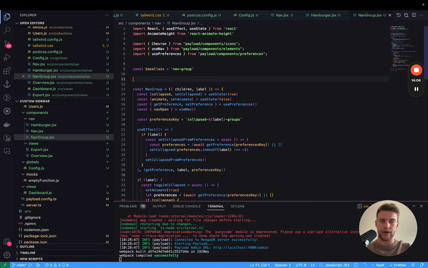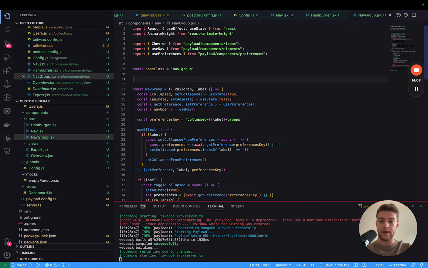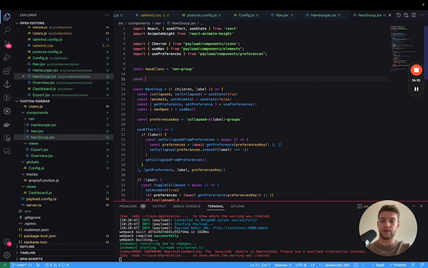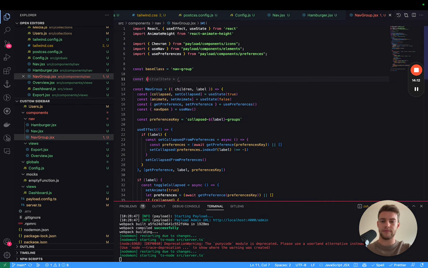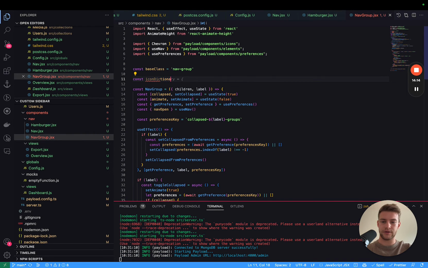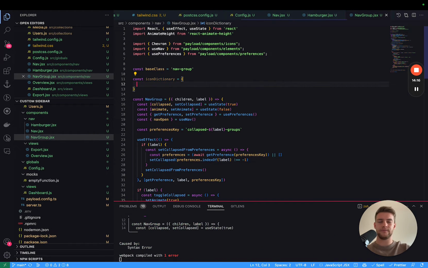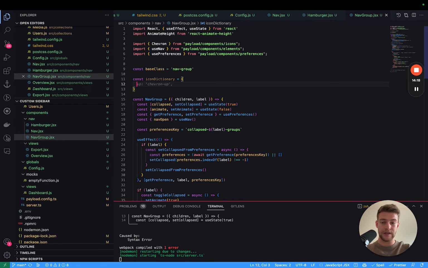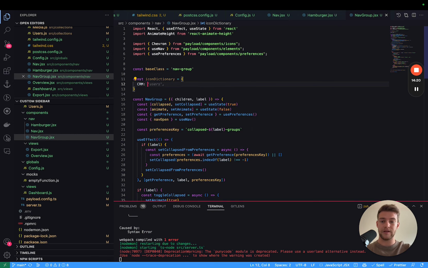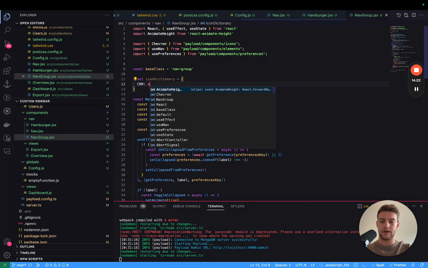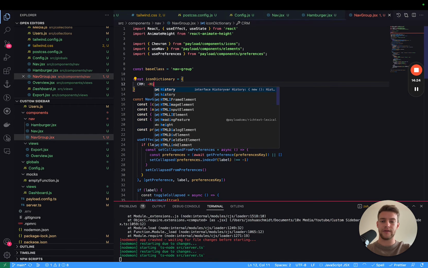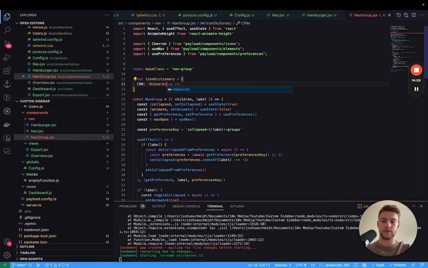Now, to inject our own labels, we need to create a dictionary. For this, we use const iconDictionary equals, and then we use as the keys our group names, for example, CRM. And then we import an icon. In this case, I want to use HiUserGroup.